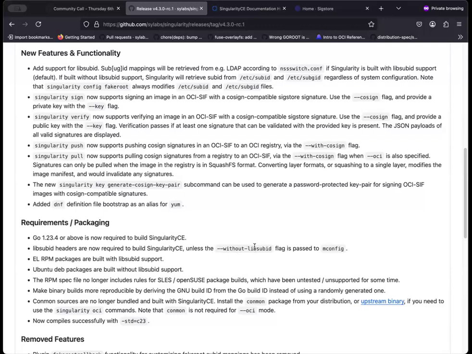So other stuff, you can now sign, verify, push, and pull containers with cosign compatible signatures, and we're going to have a demo of that in a bit. So I won't touch on that too much yet.